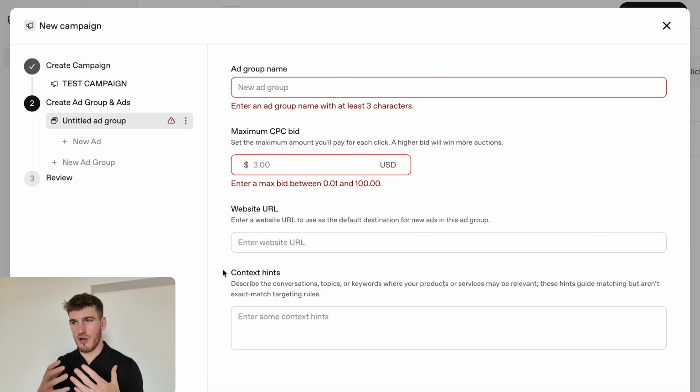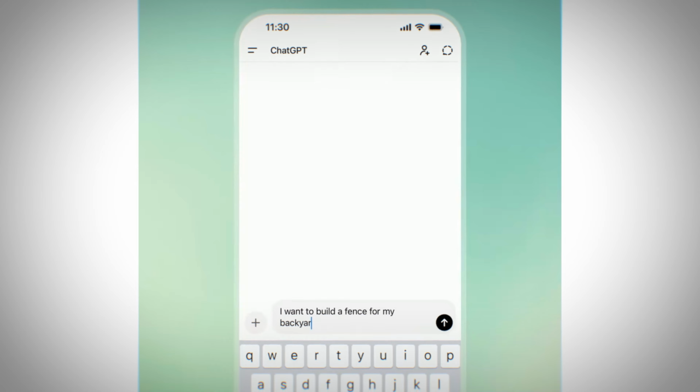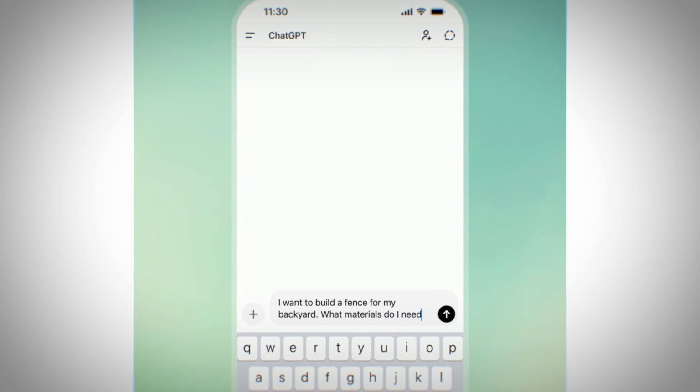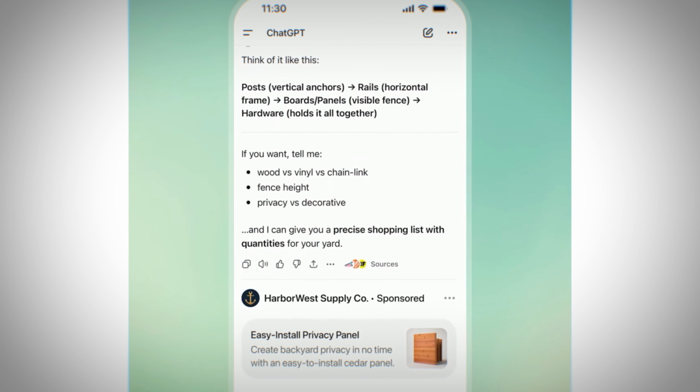Because in this box, we're not just adding a list of keywords. It's not just asking us to list those keywords. We can give a hint. So we can actually describe who our target customers are, as well as what they search into ChatGPT in order to guide OpenAI of who our ads should be shown to. And this is what I think is going to be really powerful.